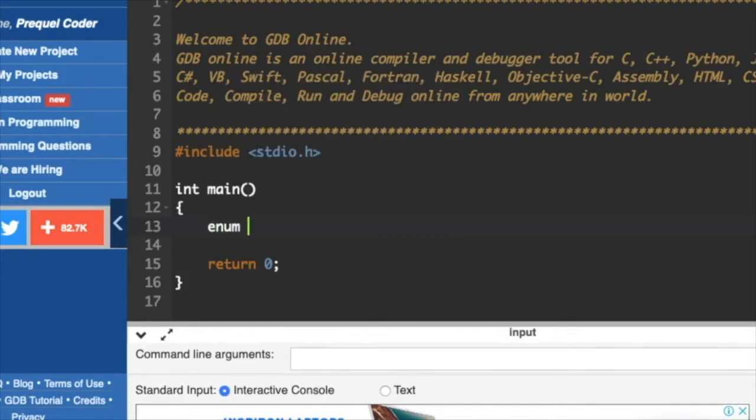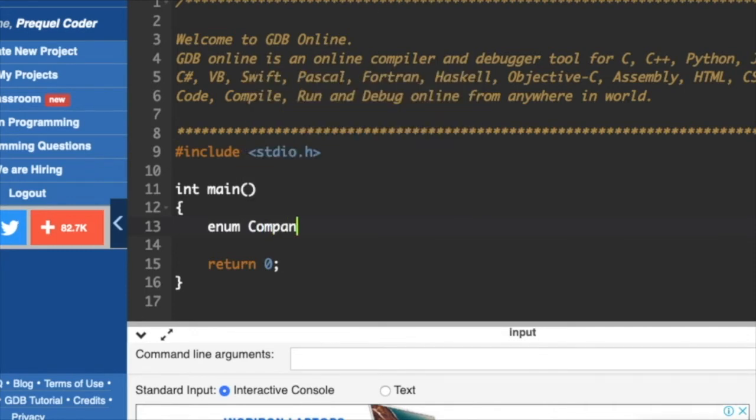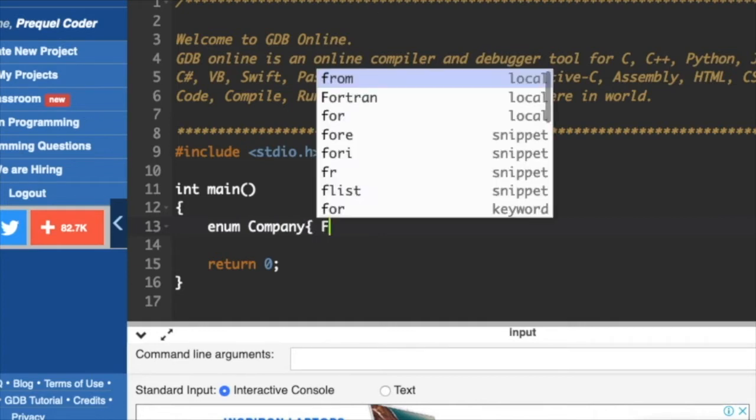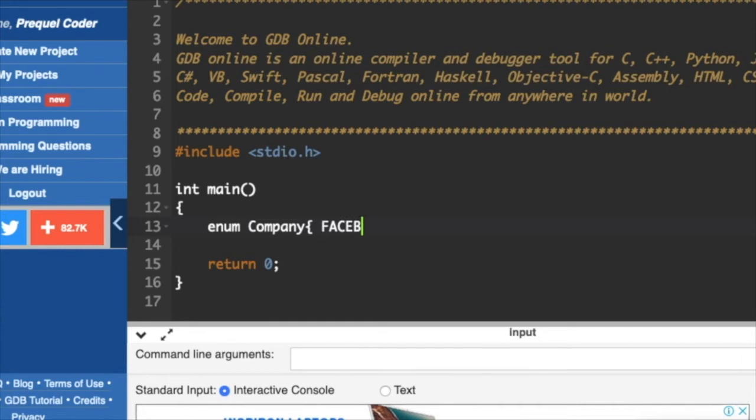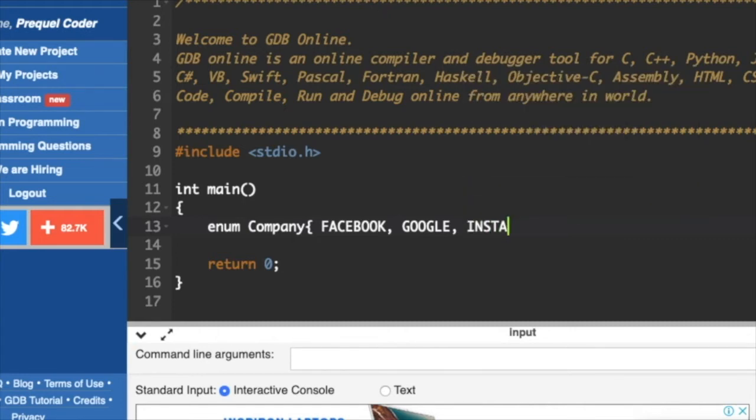Directly a fresh project. So let us take an example of companies at random. Okay, we have Facebook, Google. Assigning them here will help us make use of them afterwards in the upcoming lines. Google, Instagram, and Twitter. Okay, let us close the bracket here.